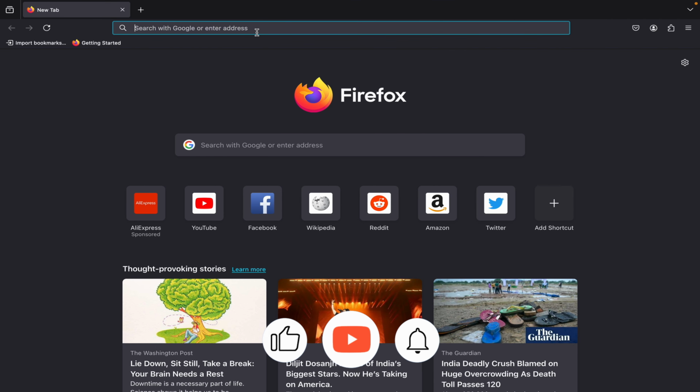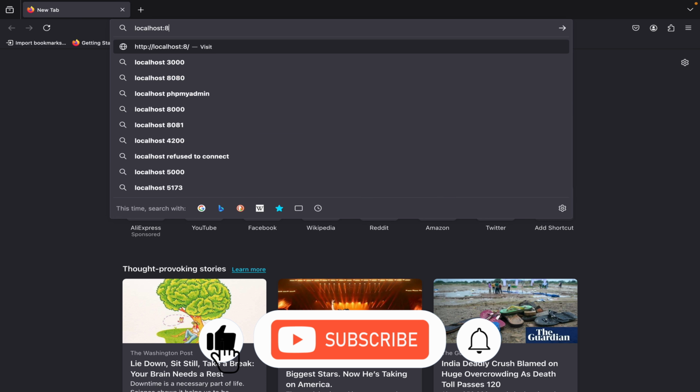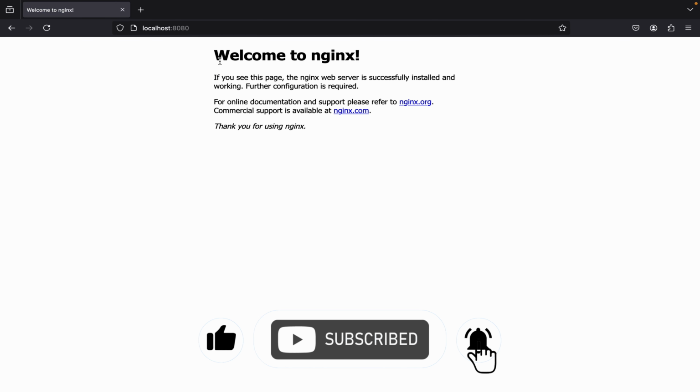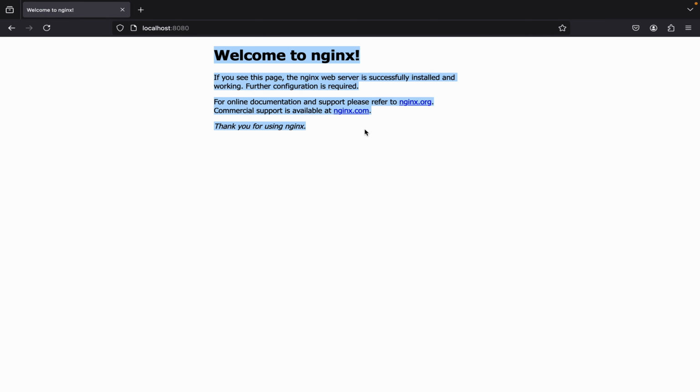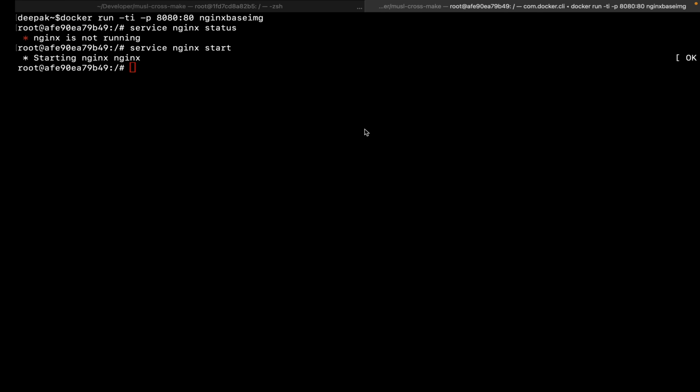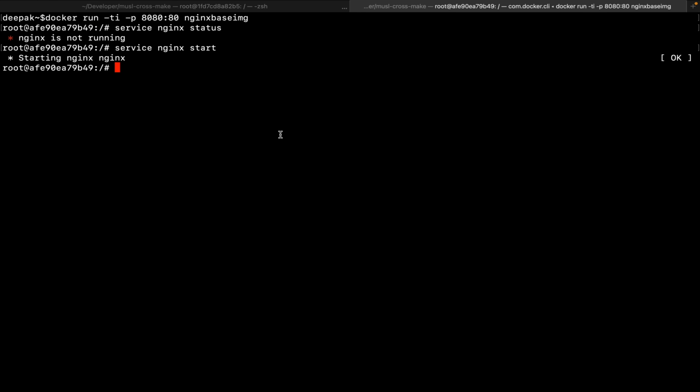Now let's go to the browser and hit the localhost 8080 URL to see whether we are getting the output or not. And we can see that we got the home page of the nginx. That means the nginx is running correctly and the base image is working correctly. So that is how we create base images from the running container.